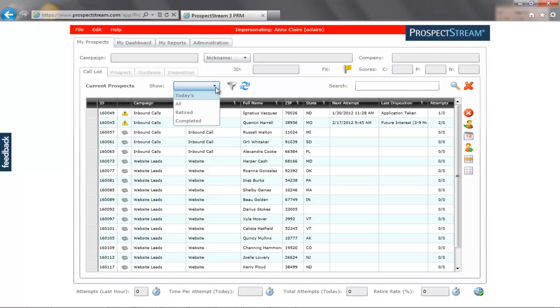They can choose from the Today view, which is activities scheduled for today, or an All view, which is all of the records within their database, or the Retired or Completed view to see records that have completed the campaign, either through being disqualified or through being forwarded further into the sales process. You can also see other information here, so we can see which campaign the record belongs to, and a sales rep can be working multiple campaigns simultaneously. They can see the source of the record, the name of the contact, the zip code, the state, and they can also see when the next attempt is due and what the last outcome was with that particular record.